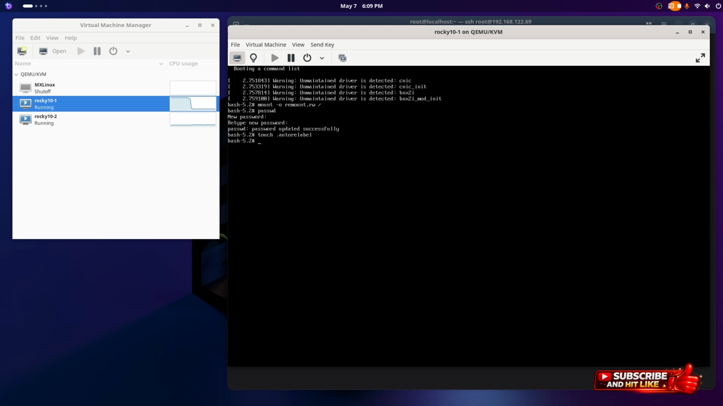Okay, and the last command is exec /bin/init. Okay, so let's press enter and wait for it. Once the process is done, the machine will reboot automatically. You don't need to do anything.